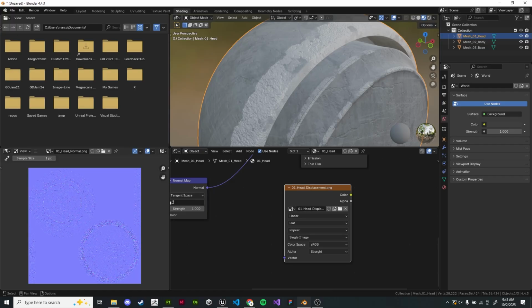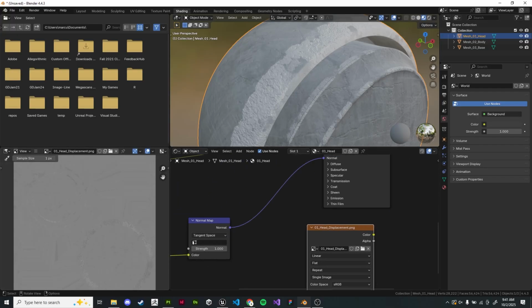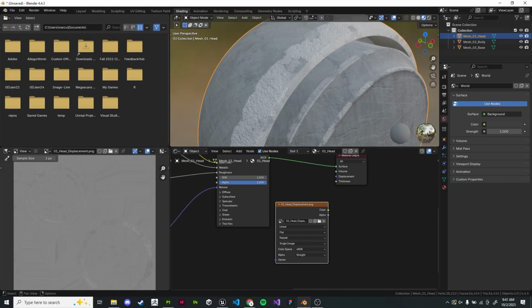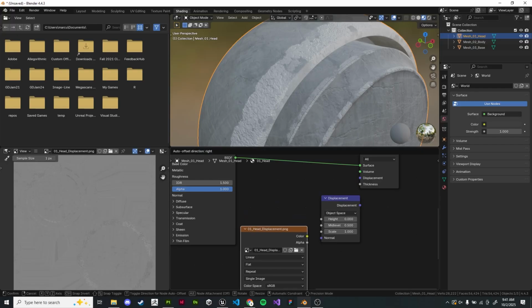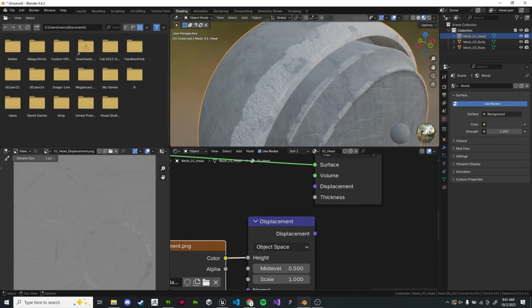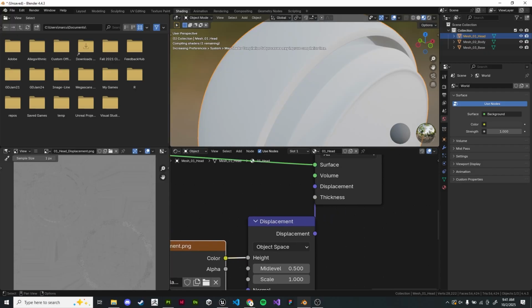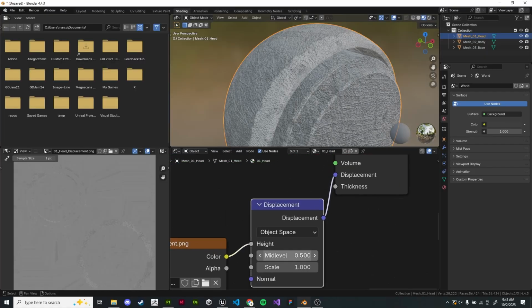So here we have displacement. We can double click it. We can see this is where all of our little height details came in. They replicate themselves in the normal map, but we can also use this here. Oh, maybe not. Just drag this in here, drag this in here. Okay. By default, super aggressive, so we can just kind of lower it.